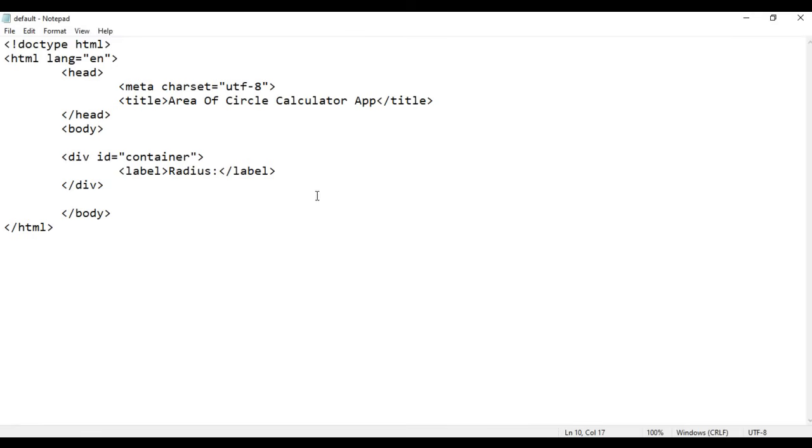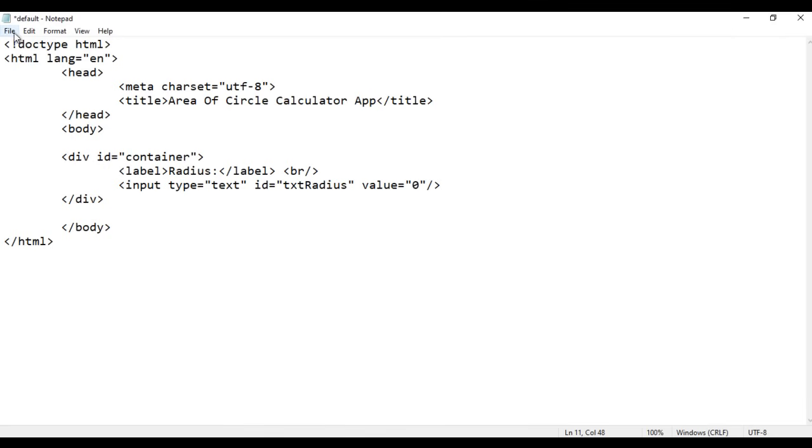Below this text, I display a text field where the user can enter the radius of a circle. I say here br, break line, and then I say input, type is equal to text. I'm going to identify this input field uniquely by giving an ID of txtRadius. Txt means text field, radius, and the default value should be 0. If I say file, save, go to browser and refresh, you see we got a text field where user can enter the radius, guys.